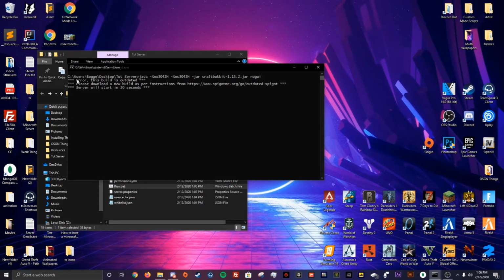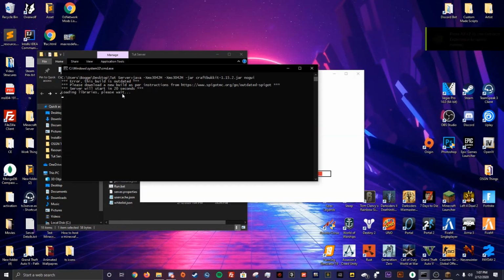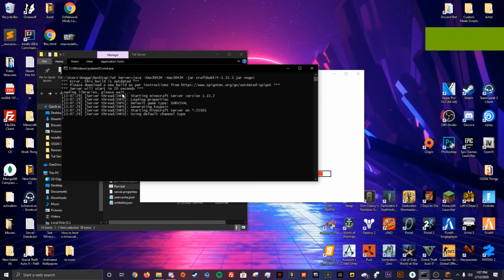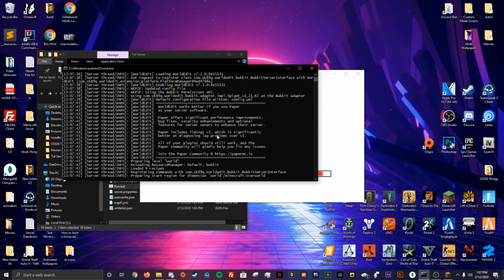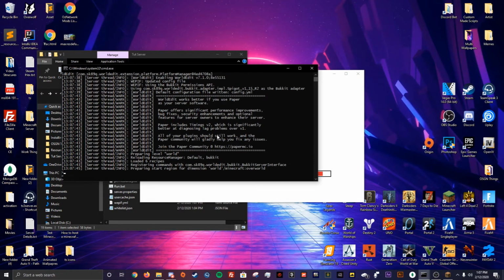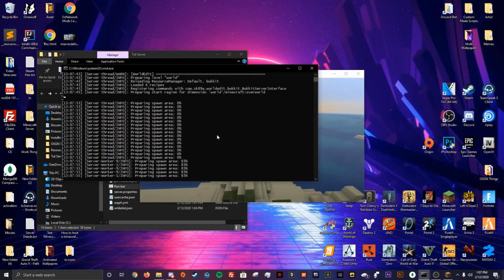Now I made a mistake. I was supposed to click enter. I didn't know that, so I ended up sitting here for a little bit. So I'm going to skip to when it actually starts. And there you have it. I've pressed enter, a few more things loaded, pressed enter a few more times, then everything else starts to load. As you can see, it's loaded WorldEdit, which was the plugin we had installed. Then it prepped the spawn area, the nether spawn area and the ender spawn area.